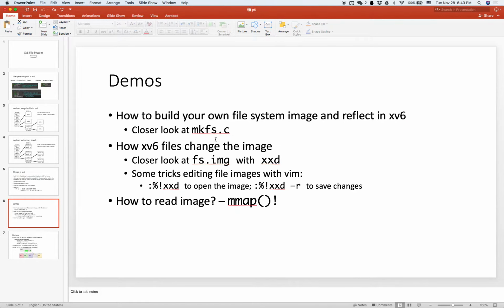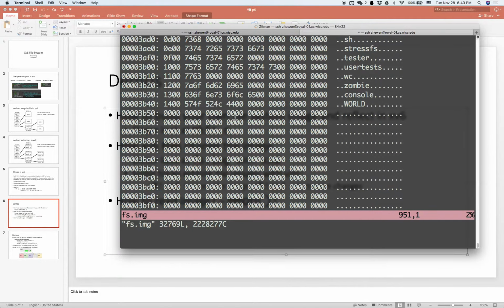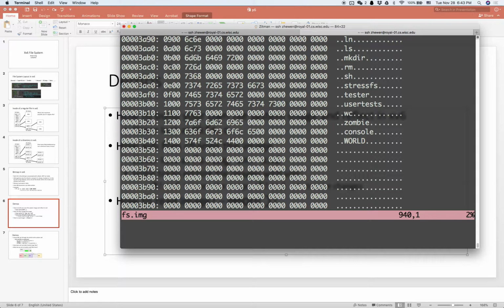Okay, so this is some demonstrations for make FS and a closer look at file images with XXD. I showed you how to inspect the FS image, because in project part A you can definitely use the images or test cases we provided, but if you want to create your own test case, this part is very special. It's not like previous ones where the test case is C code. For part A, all the test cases are different images, basically.